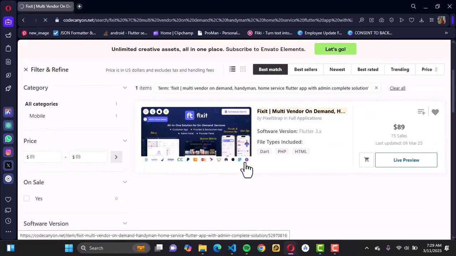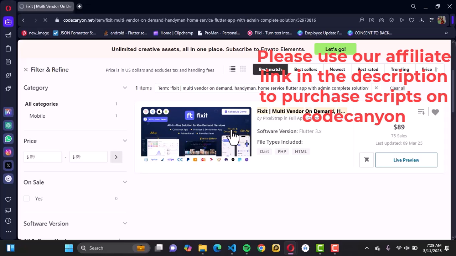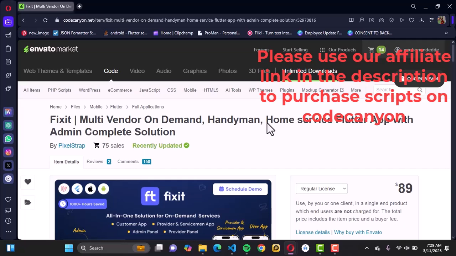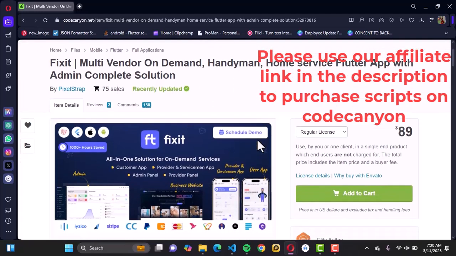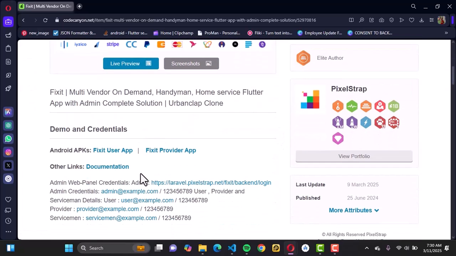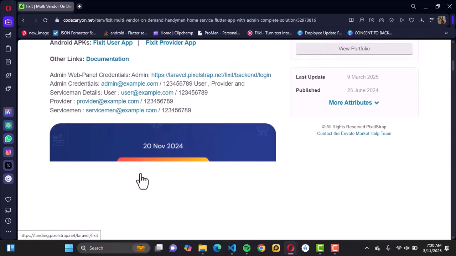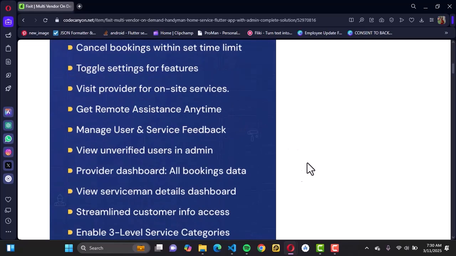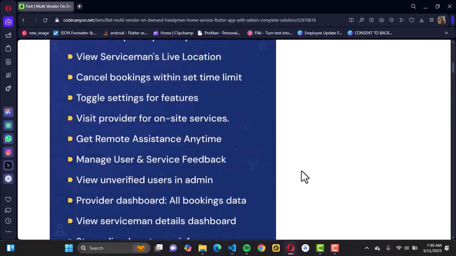And so the script we're going to be installing or purchasing today is Fixit. This is a multi-vendor on-demand Handyman home service Flutter application. It also has the admin copy solution as well when you purchase the script. Like I said, this is a Flutter application, and you just want to go ahead and check out most of these articles, write-ups, or documentation pages, so you know what the application is all about.